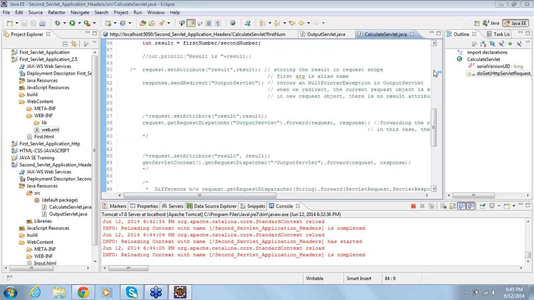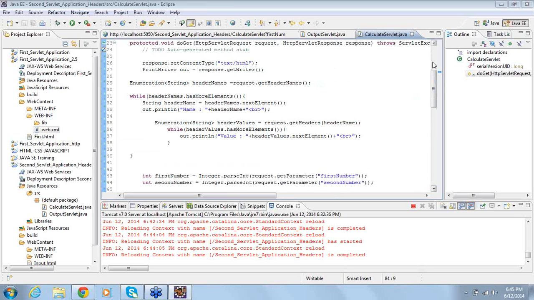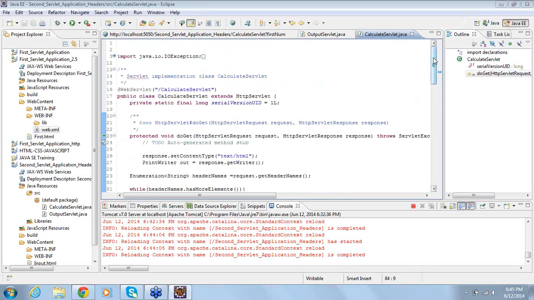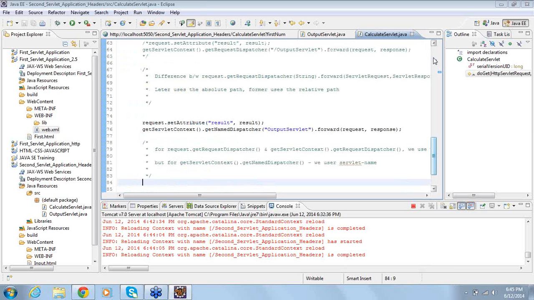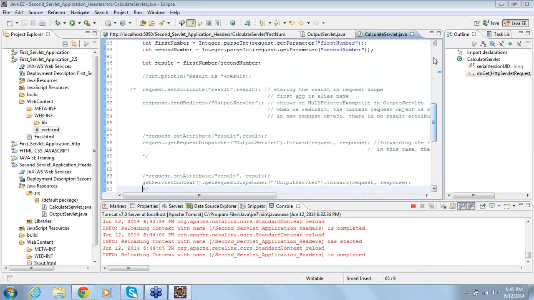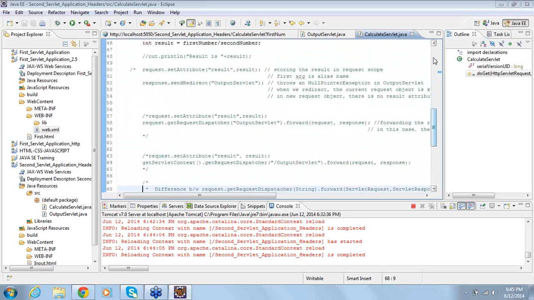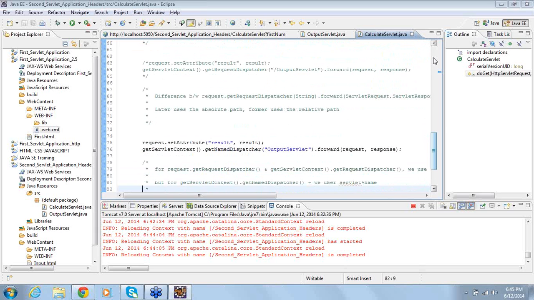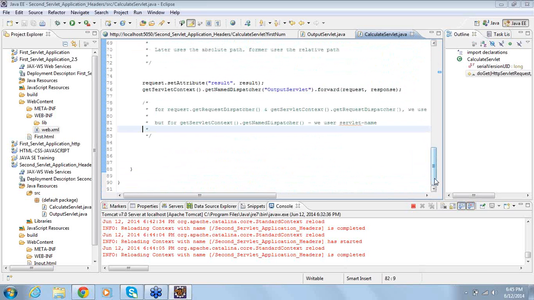So there are three dispatchers and one redirect. When you redirect, the existing request object will be killed and a new request object will be created. When you use a dispatcher, the same request object will be forwarded. So you have request.getRequestDispatcher, context.getRequestDispatcher, and context.getNamedDispatcher. So what is the significance of this dispatching? You are forwarding the results of the current page to the next page.